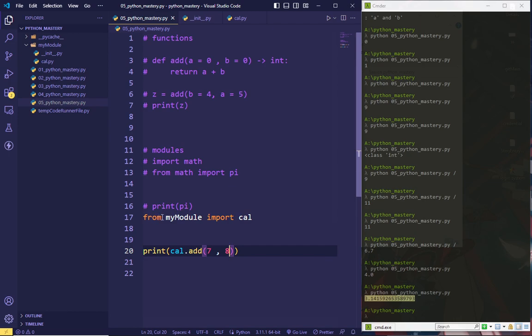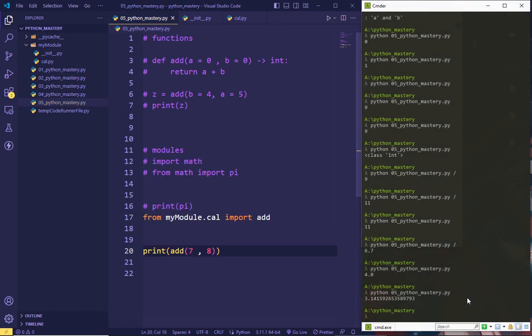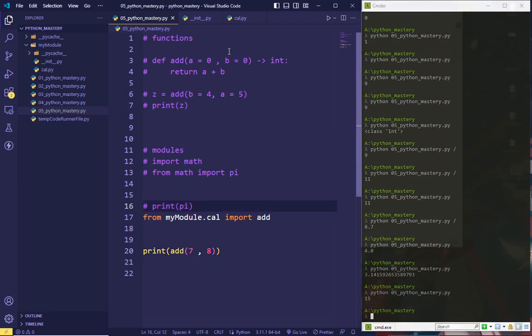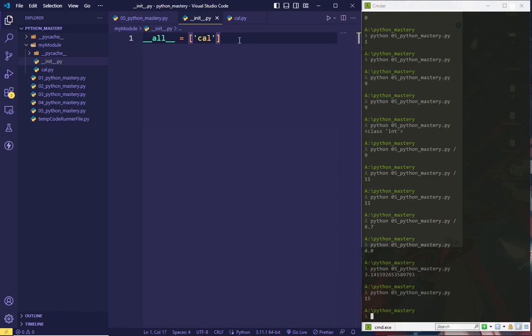See, what I'm doing is first importing this cal module, and I'm importing it from my module folder. So from my module I am importing cal, and this cal contains the add function, so cal.add. I can also write it like this: from my module.cal, because cal is defined inside my module, I am importing the add function. In that case you don't have to put cal. See, this is the basic stuff.